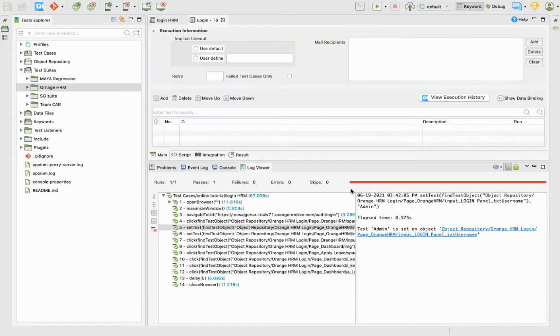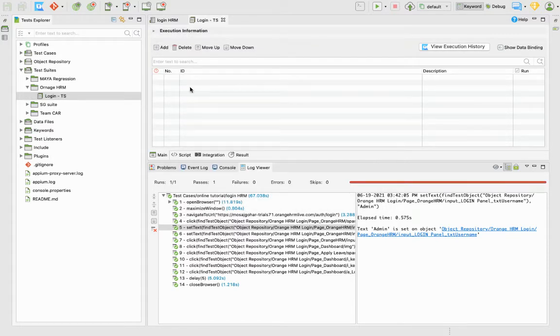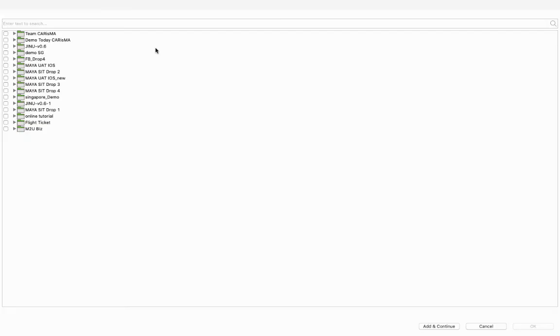Click on OK. And now this test suite is empty. We can add the test cases that have been created already to run from a test suite to generate a report. For that, click on the add button and it will point to the test case folder that we have.